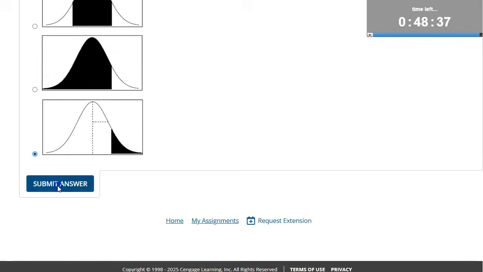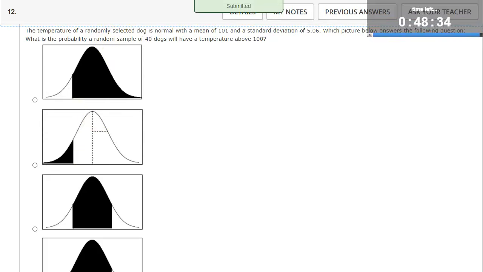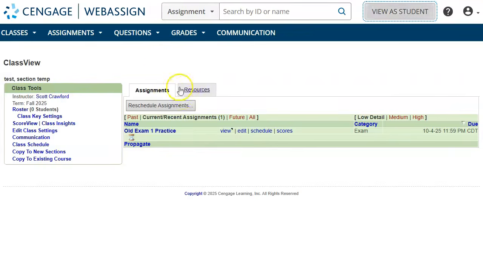If you have submitted for every answer as you go along, then when you're done, you can simply close the tab and then you can close out the Zoom session.